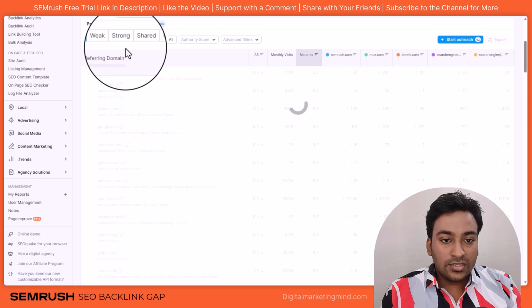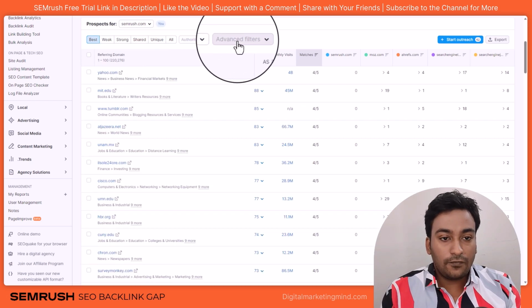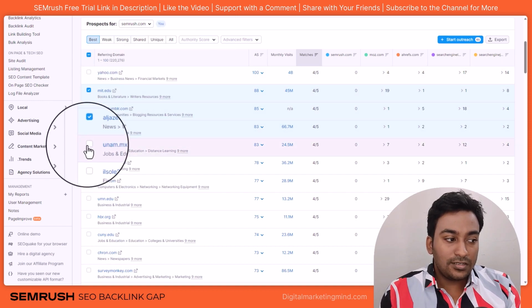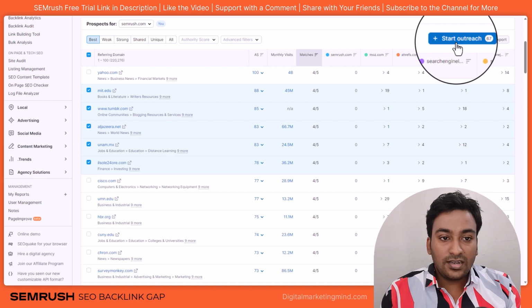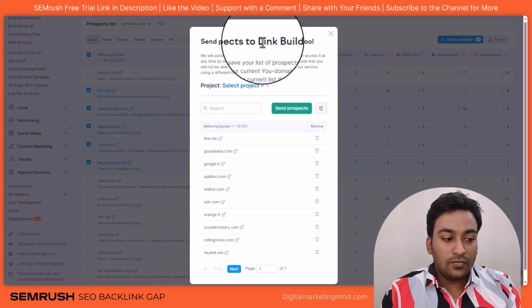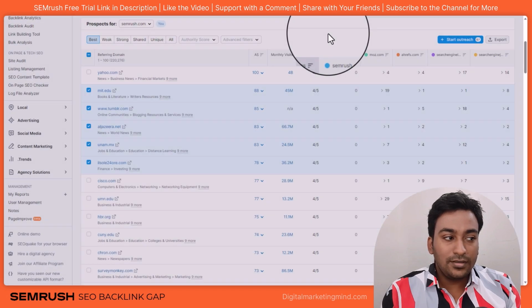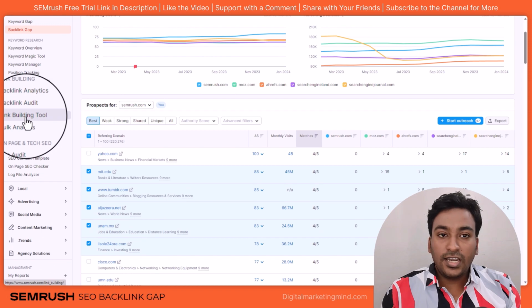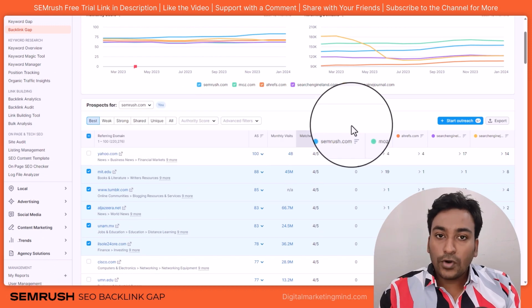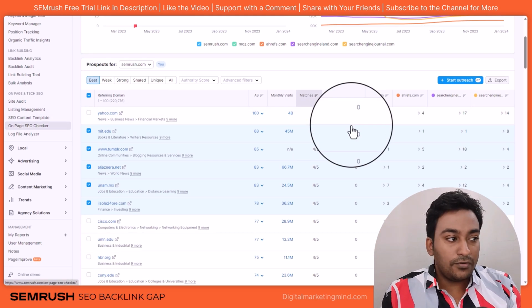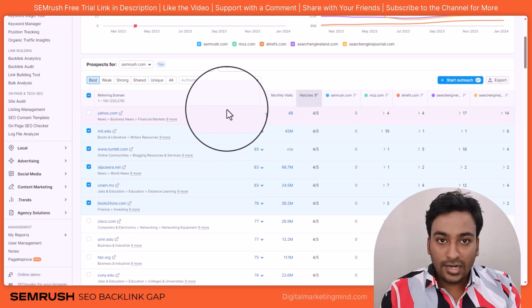Basically, you can use this to export the data, or after filtering it out, you can select the prospects that interest you and click on Start Outreach Campaign here. What it will do is send these prospects to your link building tool, which is under Link Building. From there you can start outreaching to them. I will create a separate video to explain that tool in the next videos.